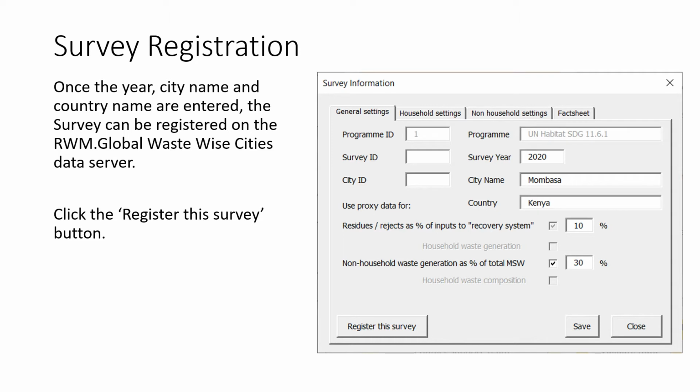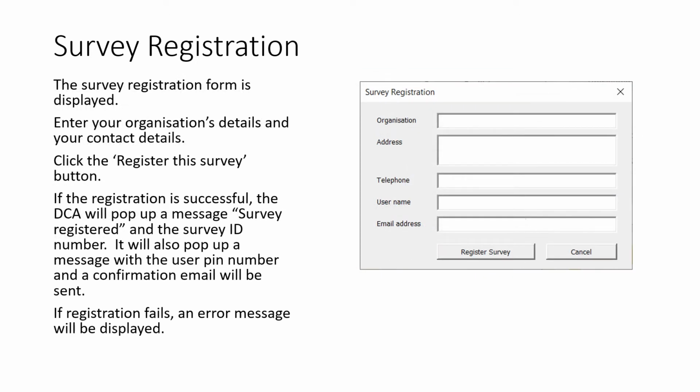The survey does not have to be registered at this stage, but it is required before data can be uploaded to the WasteWise Cities online database. All necessary data can be entered prior to registration if necessary. If proceeding with registration, click the Register this survey button to begin the process. The survey registration form is displayed.